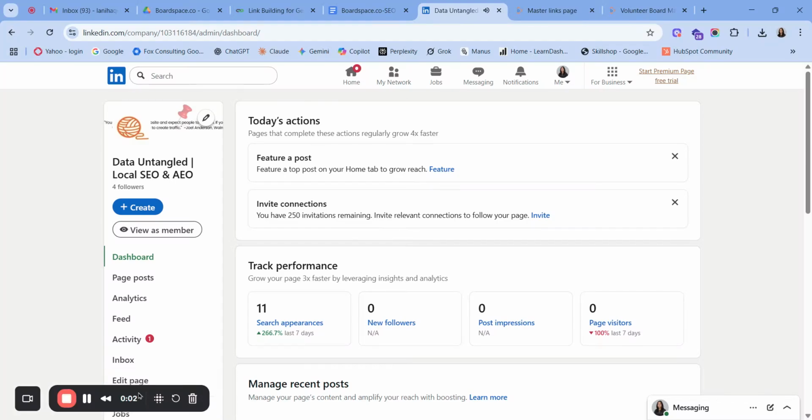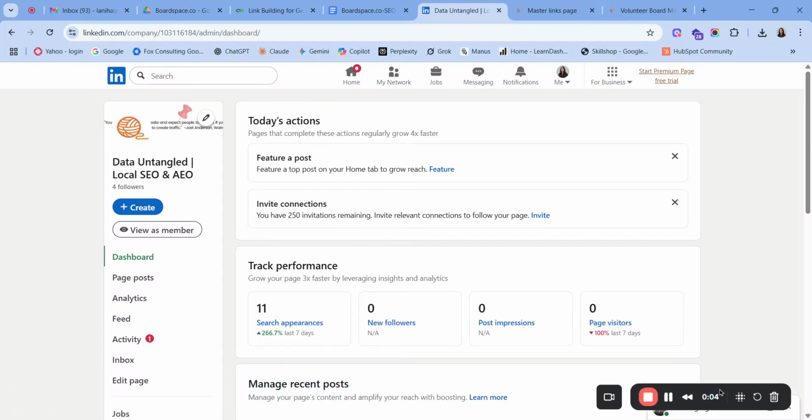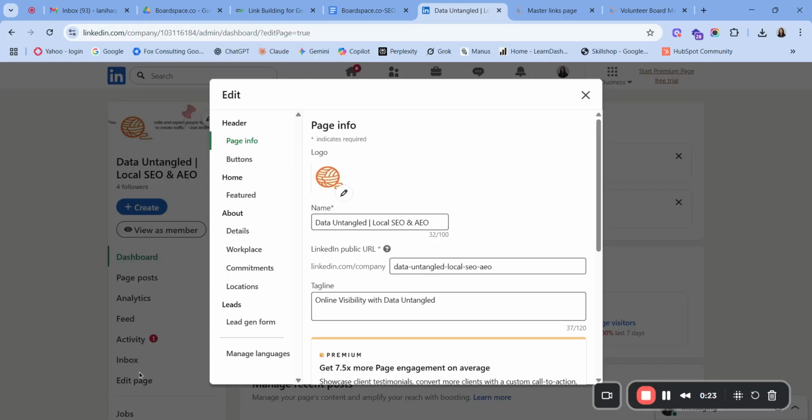So I'm going to quickly go through how to edit a LinkedIn page for a business LinkedIn page. So here I am on the LinkedIn page for the business, and I'm just going to scroll down to edit page. So on the left-hand side in the menu, I'm going to go down to edit page, and then we can have a look at all the information for that page.